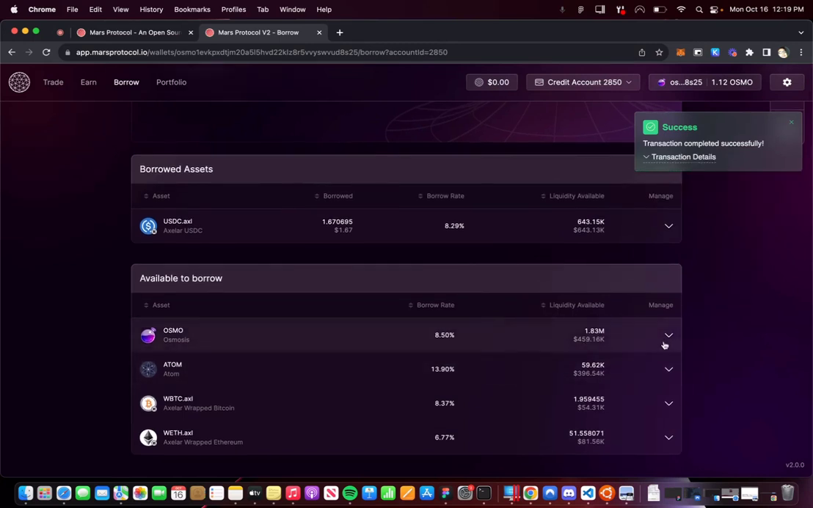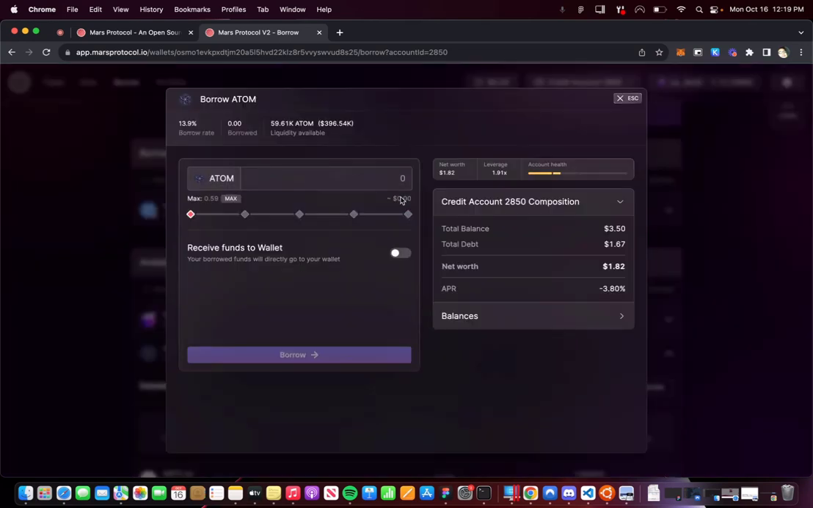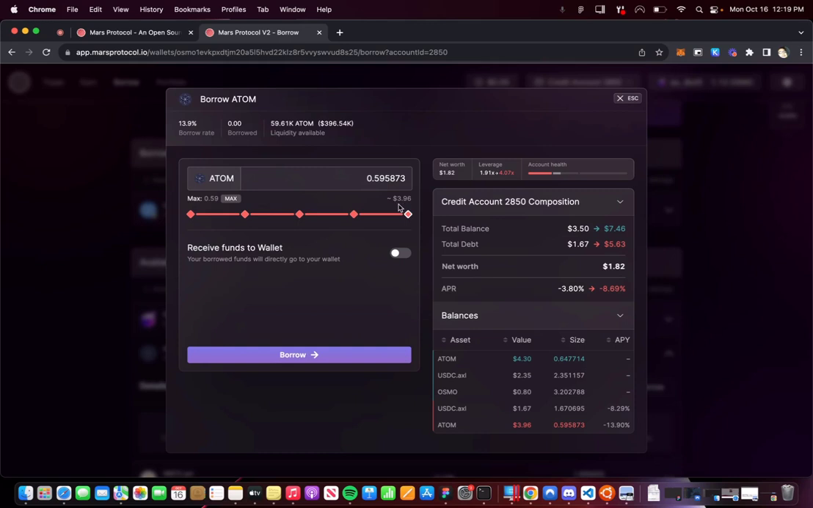And just to show how it would function in the other scenario, let's borrow some Atom, and let's see how much we can max borrow, right? We can max borrow about $4, and let's select receive funds to wallet. So now we can max borrow about $1.03, right? And we'll borrow about 25%. We don't want our account to be liquidated or be too unhealthy, right? And so let's see what's happening down here.